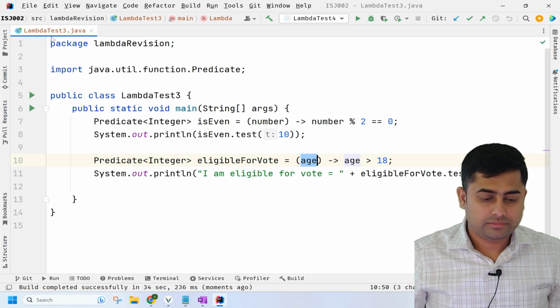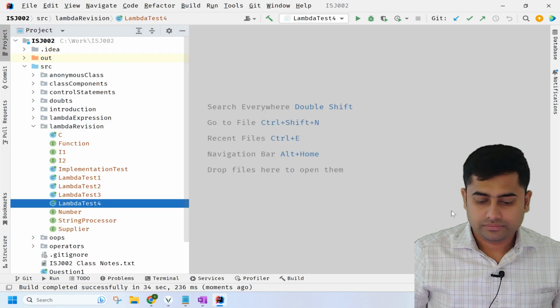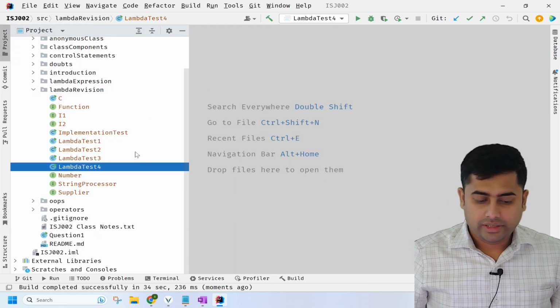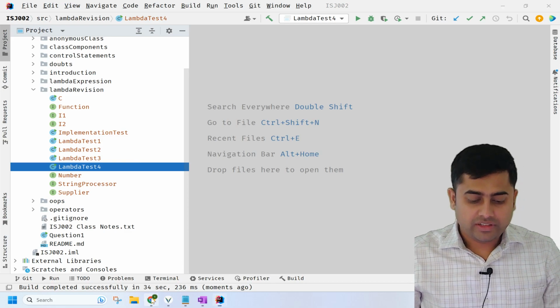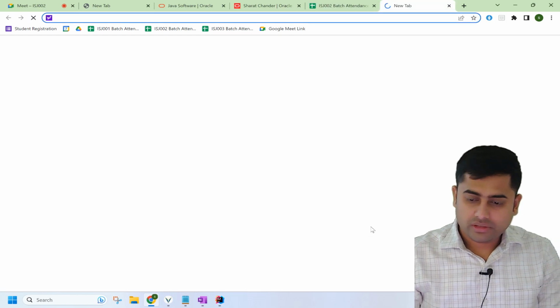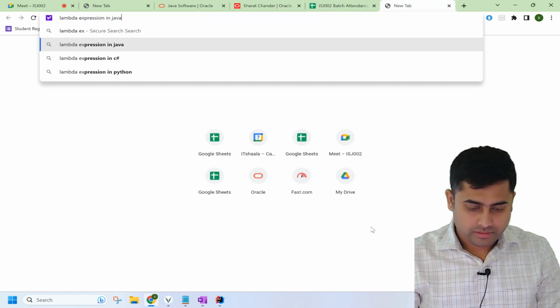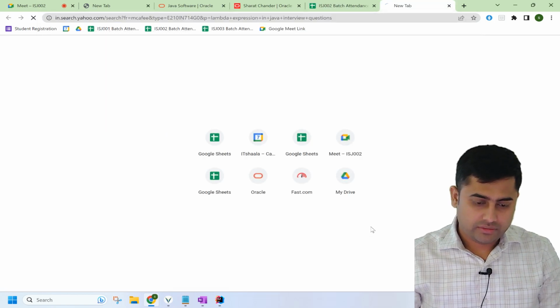ठीक, सिंपल. ये था आपका छोटा सा लैम्बडा. चलो we'll try to understand some interview questions on lambda expression in Java. Interview questions we'll try to see.